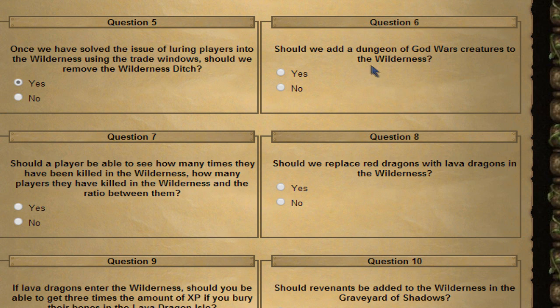We'll see though. Should we add a dungeon of God Wars creatures to the wilderness? I think this includes Aviancies that actually have noted bar drops. As far as I'm aware, this would actually be very popular and people would actually train here. And obviously the scary thing is if you're in combat and a white dot appears, you're going to panic big time. So I'm not too sure how active this will be.